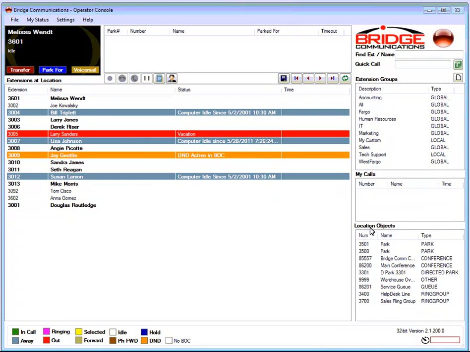Below that box is the Location Objects field. Location objects are also things on your phone system that aren't people. They can be defined by your system administrator. They can be things from direct park extensions, conference rooms, hunt groups, paging speakers, things you may need to transfer a call to that, again, aren't a person.